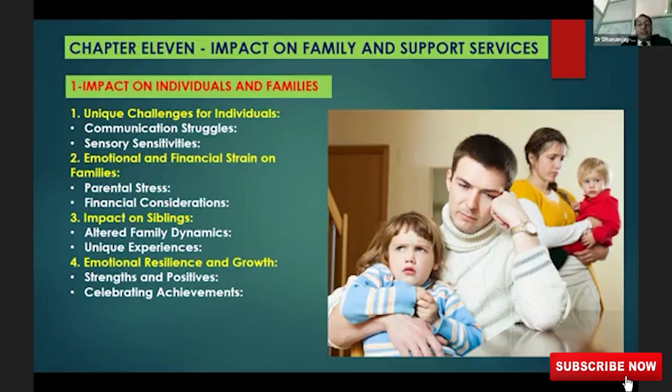Emotional resilience and growth: you have to celebrate each and every achievement of your child. Because you have many challenges, but you have to focus on the strengths and positive aspects of your autistic child, and you have to celebrate achievements.